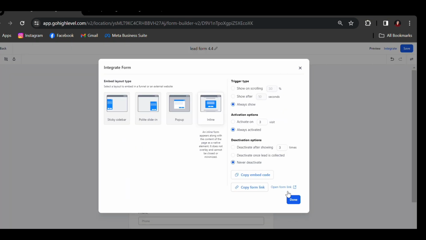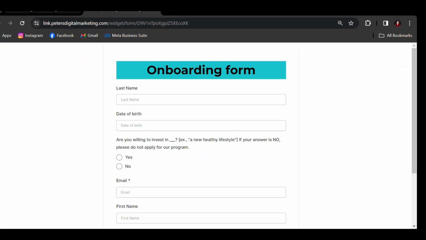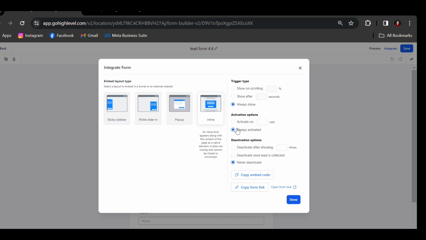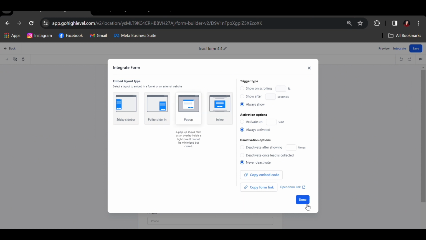And also you can have the open form link. So it's still the same thing. If we click that, it will show this. Let's just say you wanted to use this form on your website. So the best feature that I can recommend you to use on your website is pop-up. So let's just use pop-up on this part and then click done.